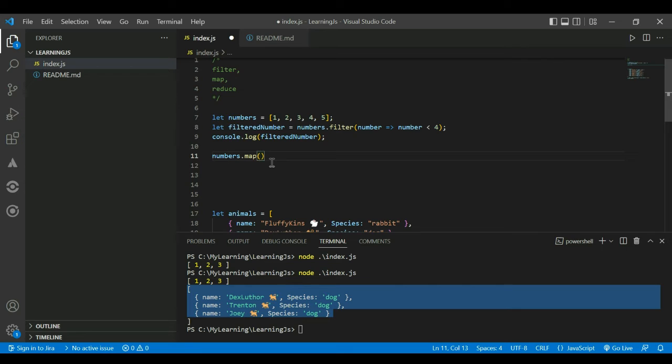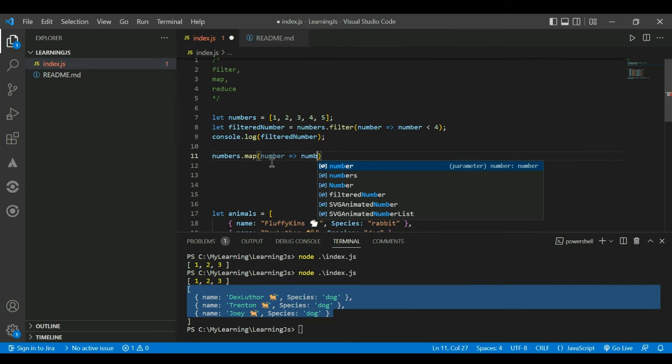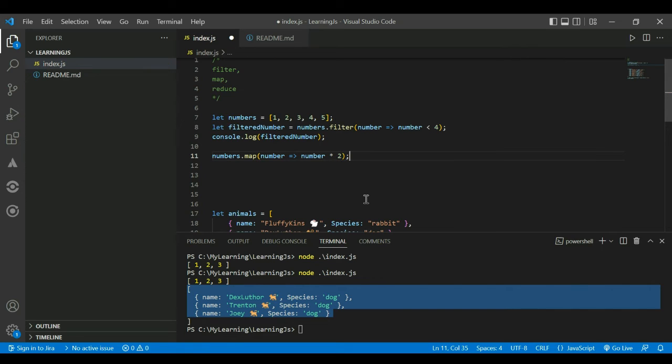So let's see. Let me take the number. Basically, I will multiply every number by 2. So number * 2, and this will also return a new array. That's why we need a new variable. So let multiNumbers, or multi numbers.